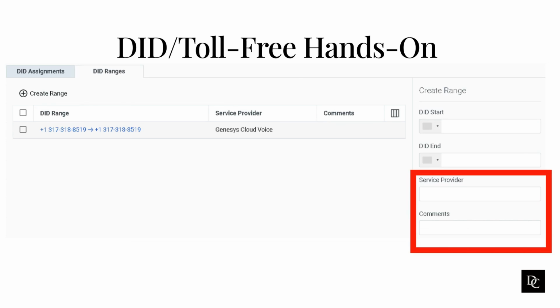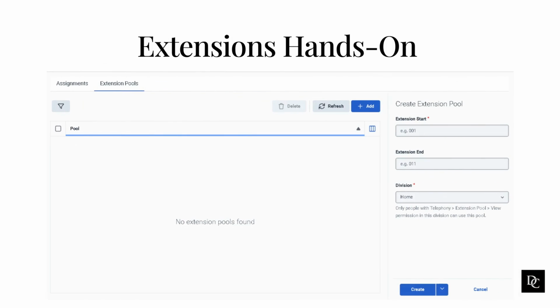Let's do that next. Before you assign an extension number to a user, you must first add the number to an extension pool. You can add a single extension or a range of extension numbers and assign them to a division within your organization. Let's get started by adding a single extension.